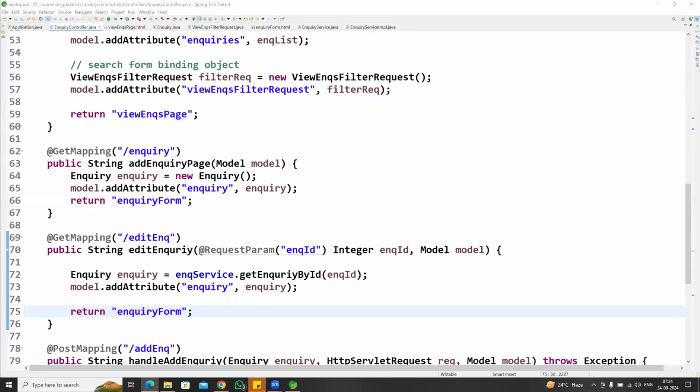Sir, what will this @RequestParam do? It takes the data from the URL. The ID query parameter value will be available, right? To take the query parameter, we are using the RequestParam annotation. Whenever you click on that edit icon, that ID we are going to get in the query parameter. To read that query parameter, we are going to use this.